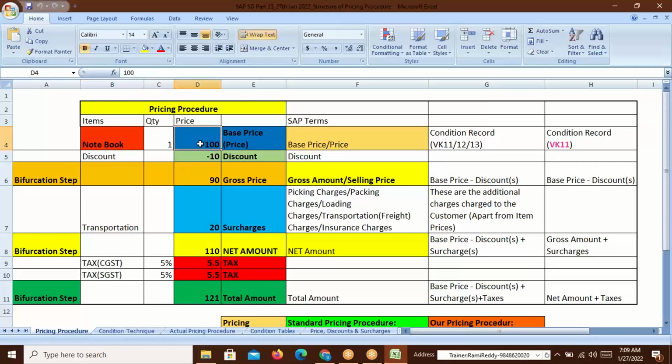And this 100 rupees in SAP, we will maintain in a T-code called VK11. To change it, VK12. To display it, VK13. What to display? To display the price of the notebook. Likewise, any material, pen, pencil, stapler, whatever the product could be, for each and every product, you can maintain the price, which is the base price, under VK11.